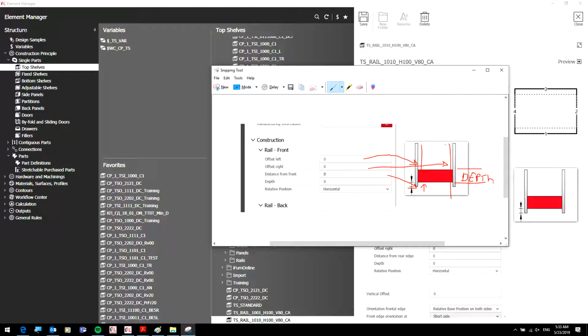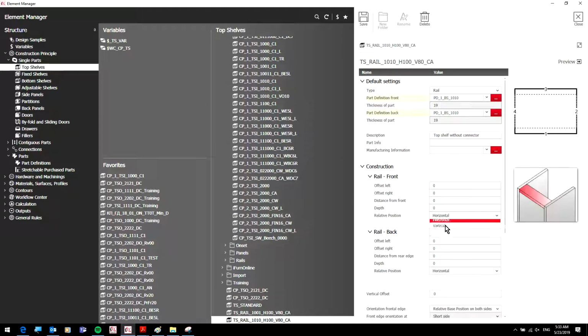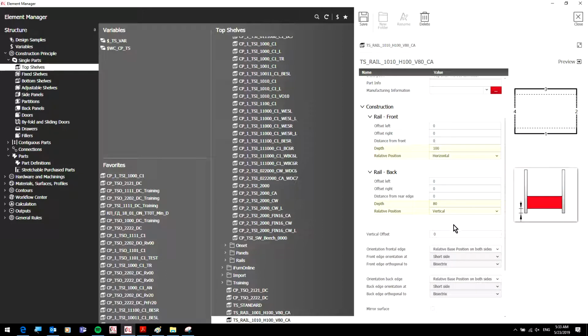And if it's horizontal, it's like this, and the vertical is okay. So I said it's 100 here, so 100, and it's horizontal, and then the other one will be 80, but this time vertical. And if I want to offset it, I can offset it. This is the same as the top shelf, but I don't want to. Just keep it like this.